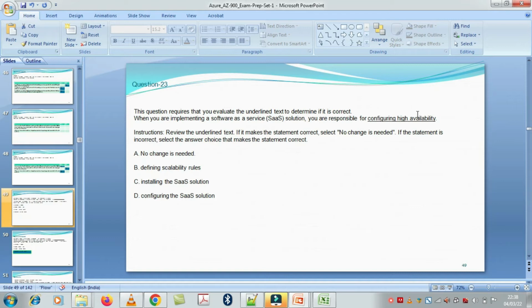If the answer is correct, you need to say no change is needed. If you think that in a SaaS you are responsible for something else apart from configuring high availability, then choose that. Again, read the instruction: review the underlined text. If it makes the statement correct, select no change is needed. If the statement is incorrect, select an answer choice that makes the statement correct. It's simply asking: if the statement is correct, no change is needed. If the statement is not correct, then you need to answer this one.